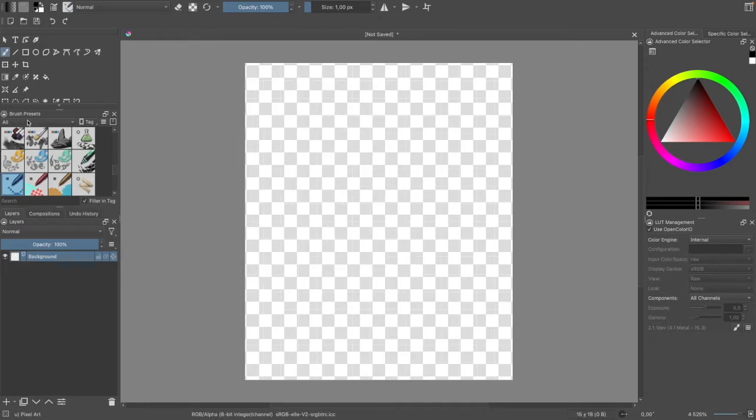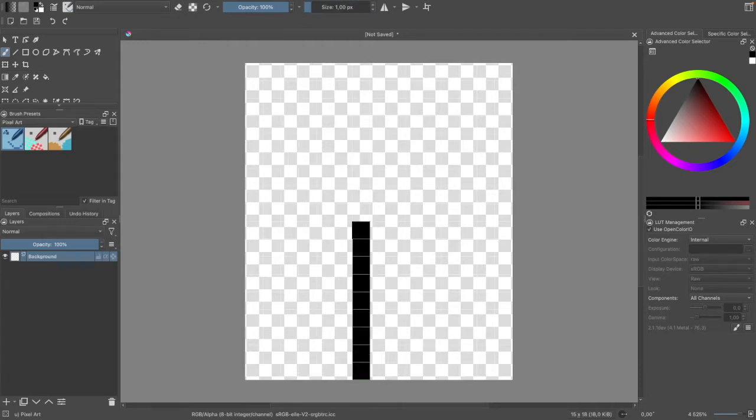If we just go brush presets, change all to pixel art, we get these 3 brushes. I'll just use the first brush here, this thin brush. And make sure this size is 1 pixel, because any more would be a little crazy. What you probably want to do is just draw up a straight line. You can draw whatever you like or however you like, but I'll meet you when I've finished drawing this cactus.